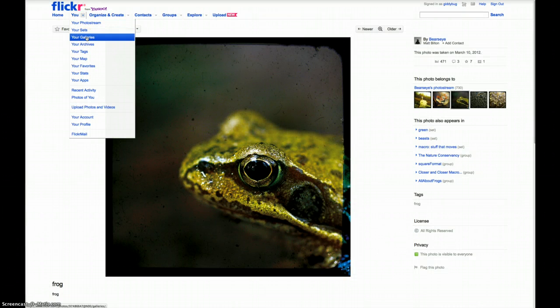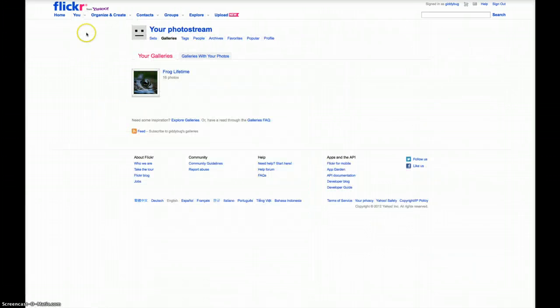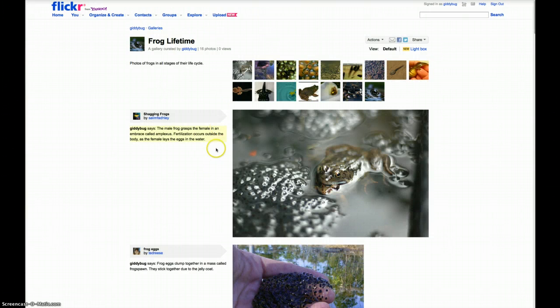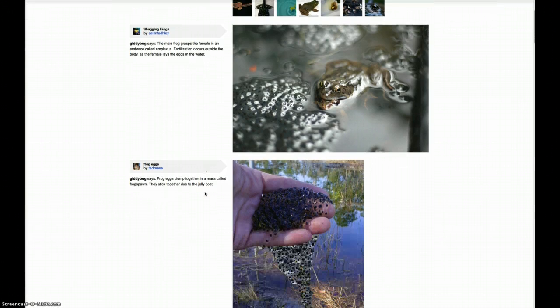Once you have put images into a gallery, you can visit Your Galleries, and see the galleries that you have created. You can order the photographs, put them in whatever order you want, and add comments to show why you chose each photograph.